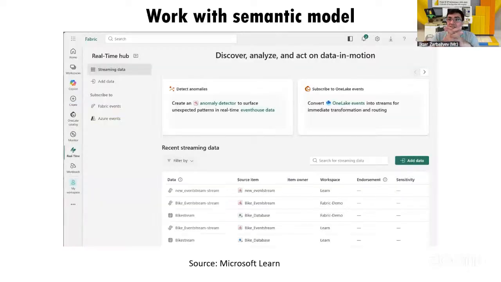Now that we have discovered streaming data sources, let's see how to explore them using the real-time hub. To access the real-time hub, select Real-time from the left navigation pane in Microsoft Fabric. This opens the streaming data page, where you can view recently created event streams and KQL tables that you have permissions to access. Finding the right stream is simple.